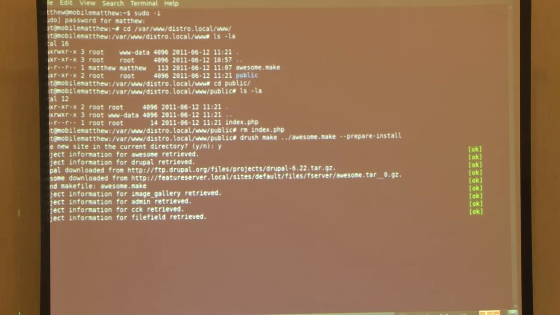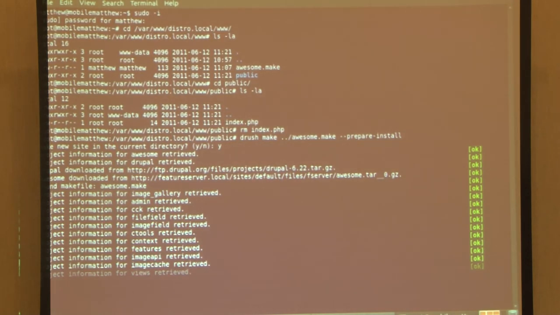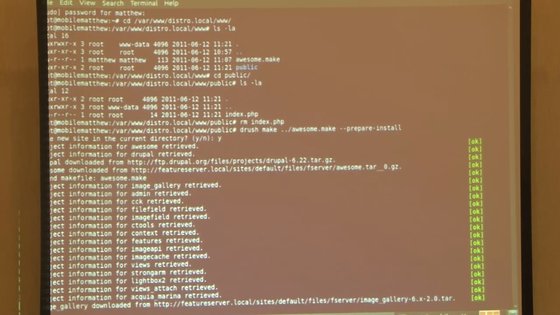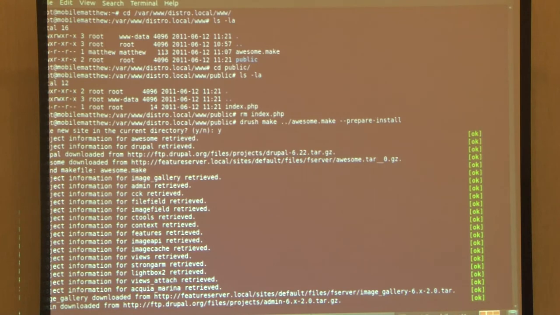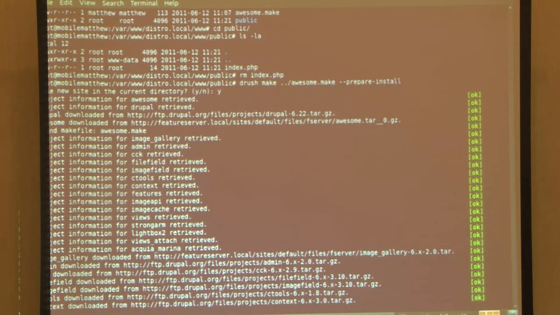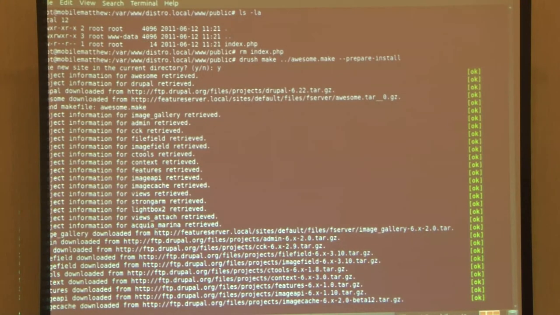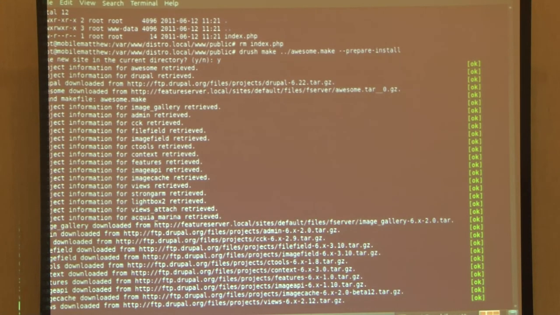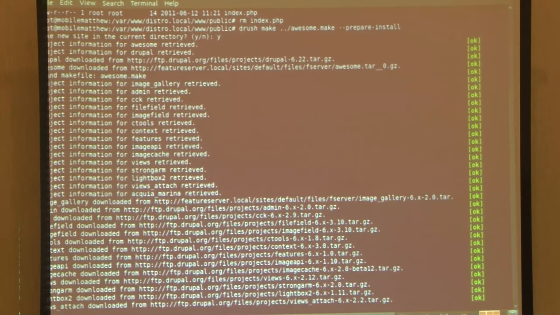Makefiles, what's the word? Recursively. They're recursive, so you can put a makefile in a makefile in a makefile. You'd never do that, but in this case, this is why it's really cool. You can have a makefile that is your base makefile. I'm always going to have Views, I'm always going to have CCK, all this stuff. And then you can have a second makefile and start dividing them up. Stuff like this is my new site makefile. This is my event site, my real estate site makefile. And then you add installation profiles for all that. And then you have a profile makefile, including a site-specific profile makefile that includes the base makefile. Whew! All right, so it's downloading all this stuff.